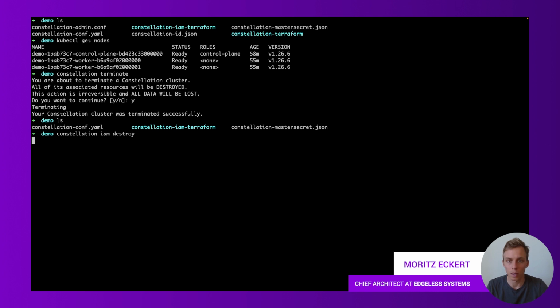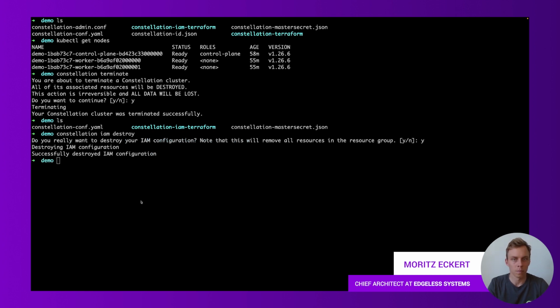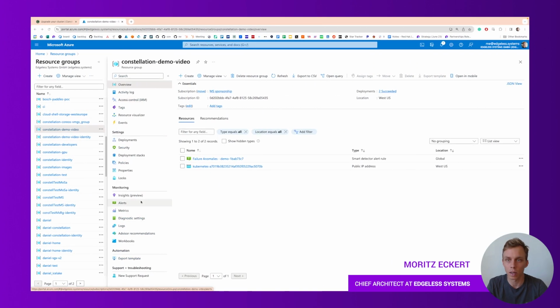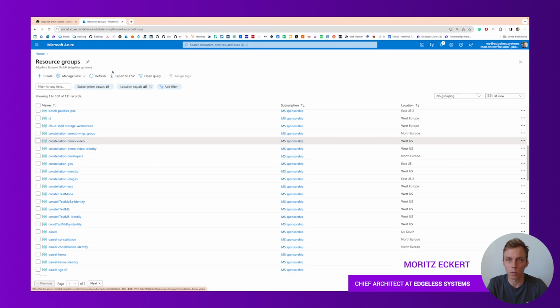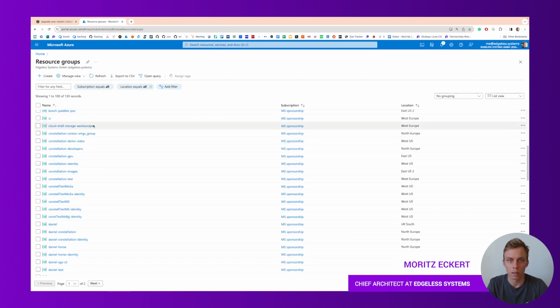And once again, we can wait for this command to complete. Now this command has completed as well. We can see there's only the master secret and the configuration left. If I go to my resource groups and I refresh, I can see that the IAM resource group was deleted.